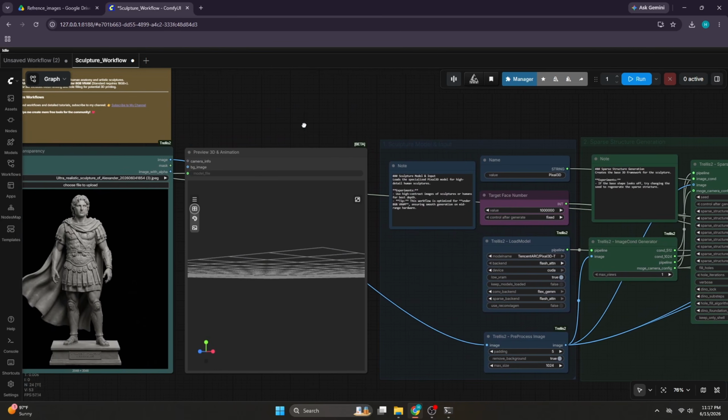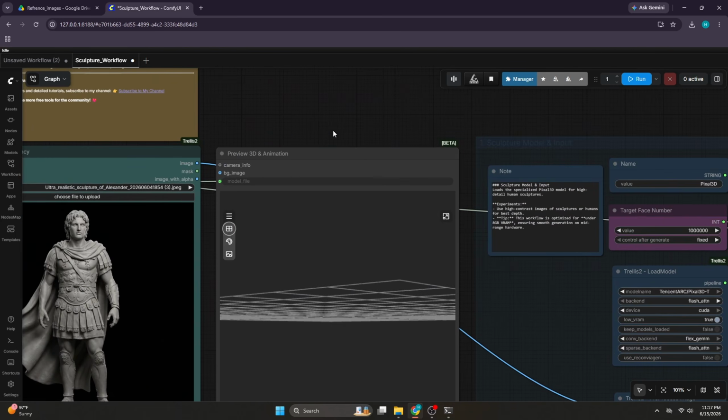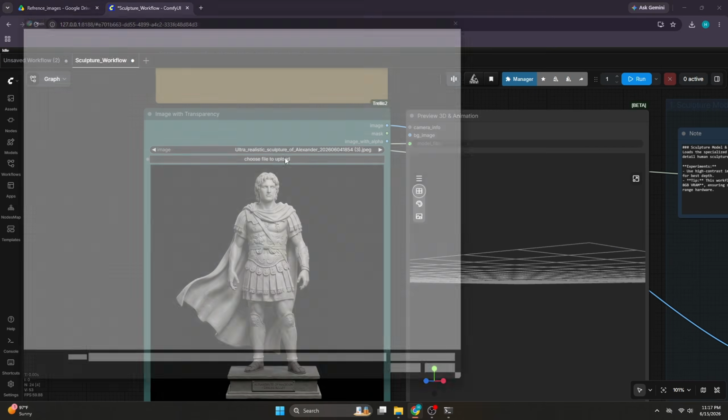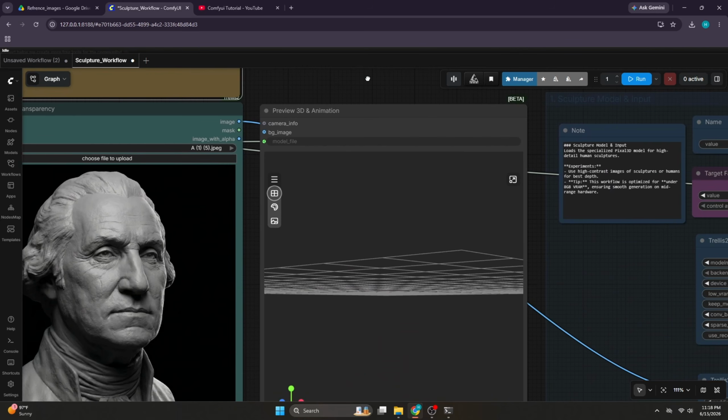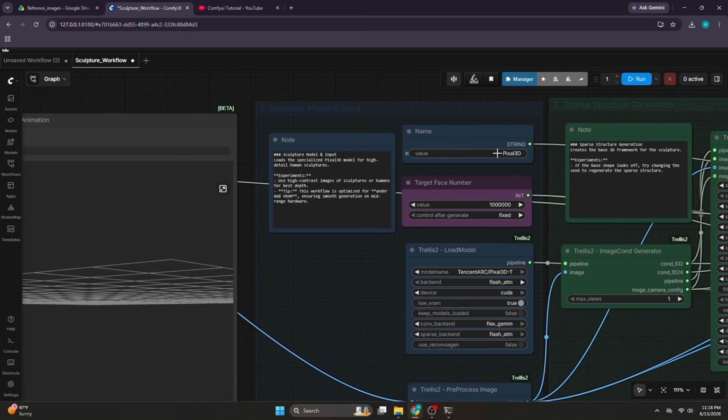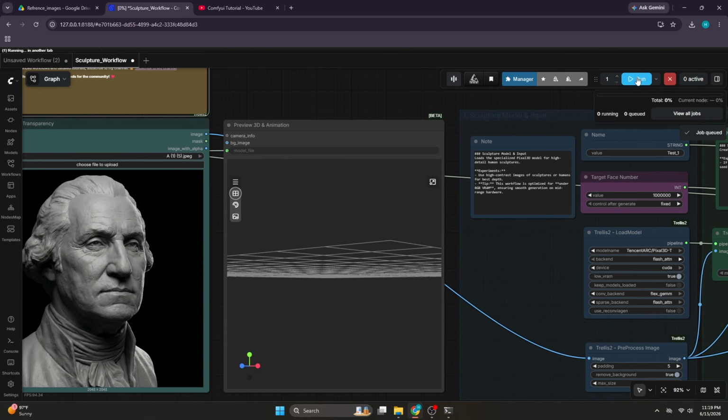First, upload your image, the image you want to convert into a 3D sculpture. Click Upload Image. Choose your image. I will use image number 1. Click Open. You do not need settings changes. This workflow works very well. If you want, you can change the output name in the name node. For example, I will use Test 1. Now, click the Run button.